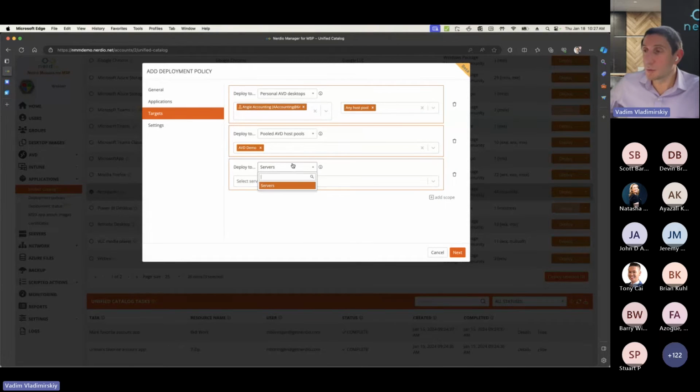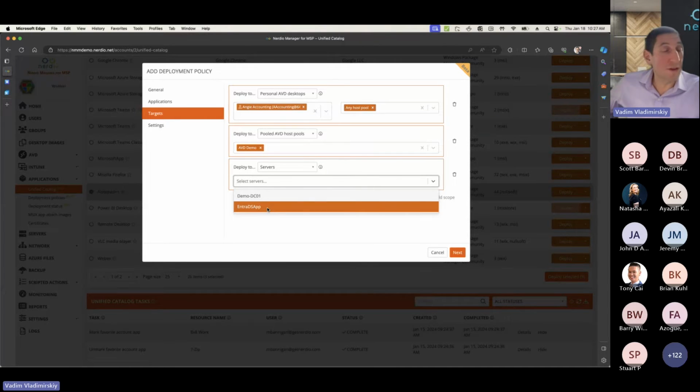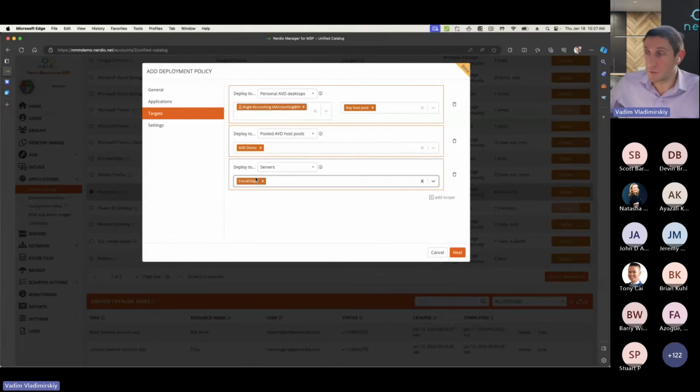And then I can also deploy it to individual servers. And these are servers that may be within my Azure environment that's being managed for this customer. So I can choose various servers to deploy to. These are just server VMs that also support WinGet. So it's not just Windows 10 and Windows 11 where this can be installed.